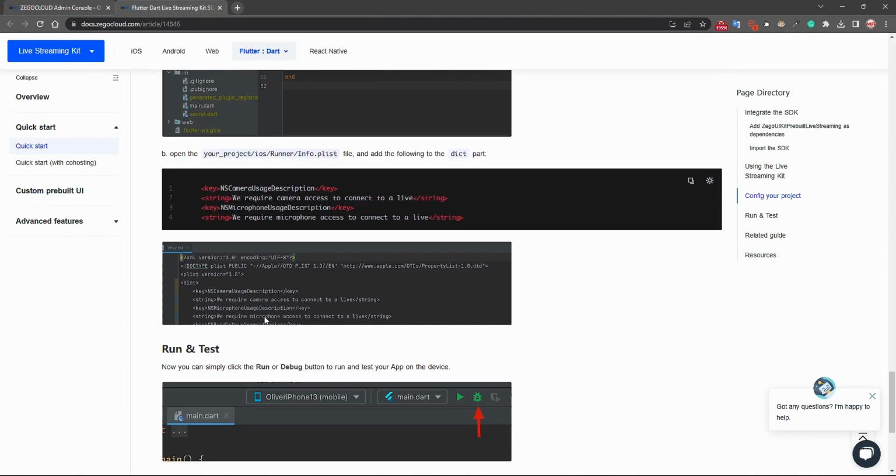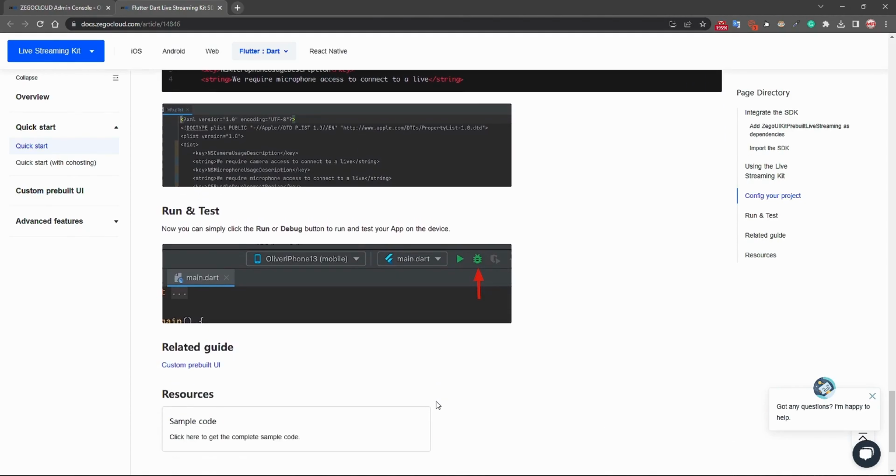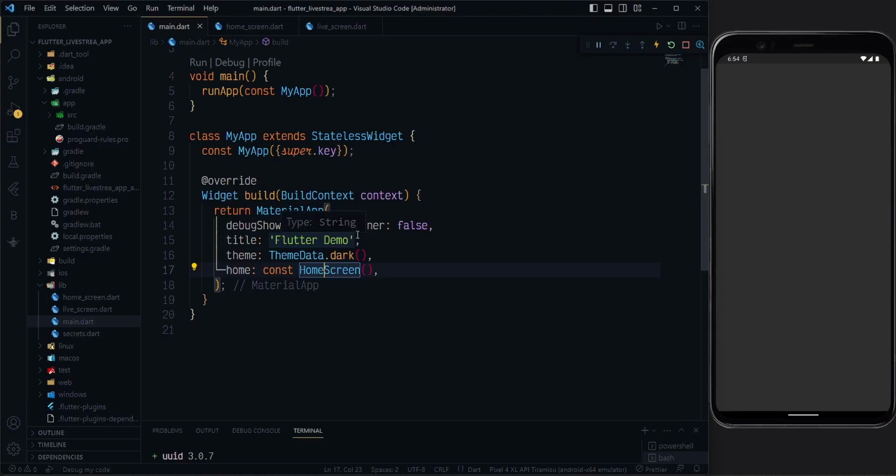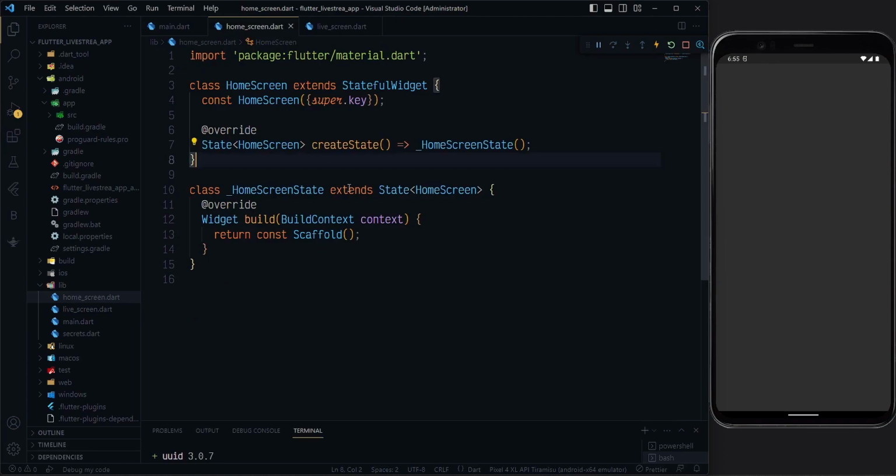So at this point, we need to build our application again and run it. So let's head back to VS Code. Now back in VS Code, you realize that there's no way we can set our live ID, join a stream. We don't have that. This is just a blank screen. So let's go ahead and create something very simple so that we can have that access when we need to. So I'll head to the home screen here and I'll start working on that.